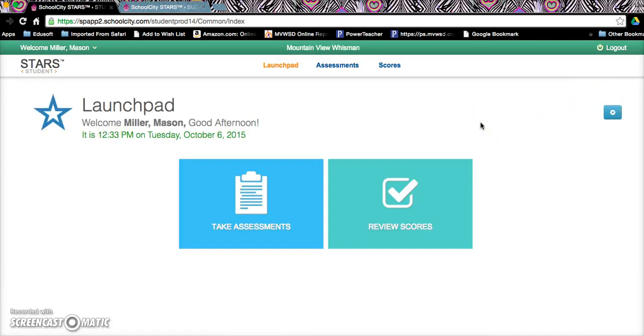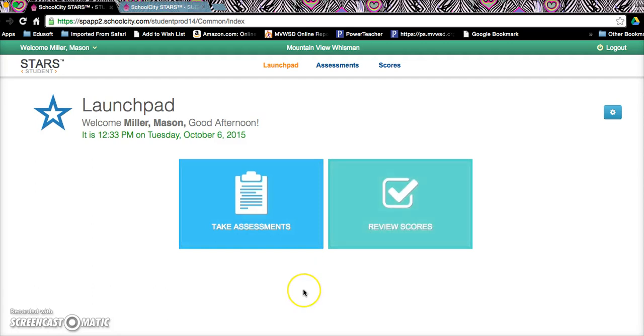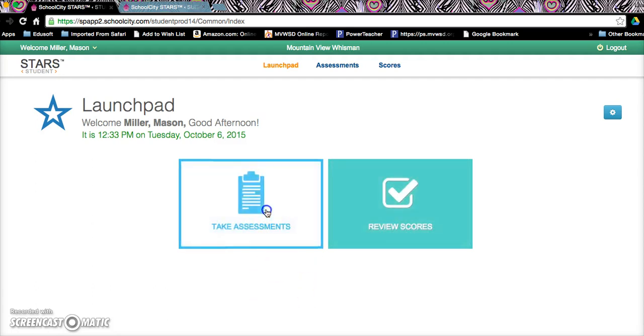And once they've signed in, they're going to come to their Launchpad that will have two task cards, the take assessments and the review scores. So when you're ready to have them take the test, they'll click on take assessments. And if you have opened up a test for them to take, it'll be listed right here, and they'll only have access to the tests that you have opened and administered. So once they have one administered, they'll click on it here, and it'll immediately open up and take them to question number 1. And when they're finished, they'll just click done, and their scores will immediately be provided to them.